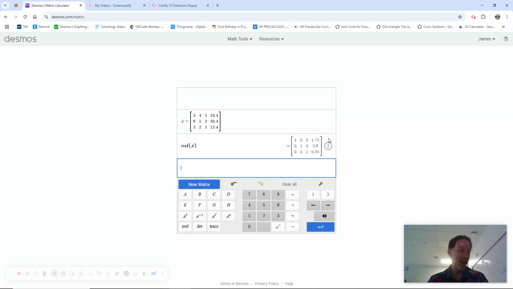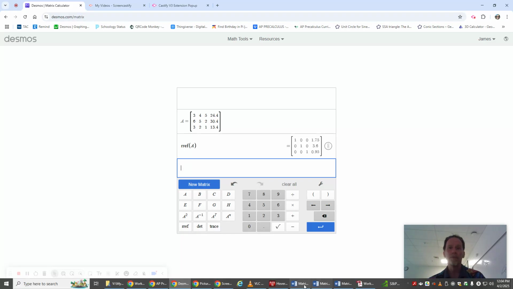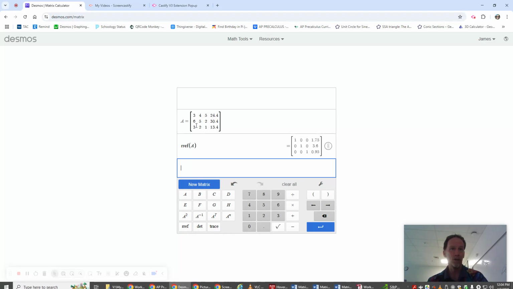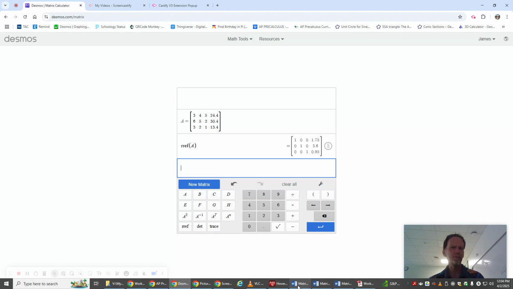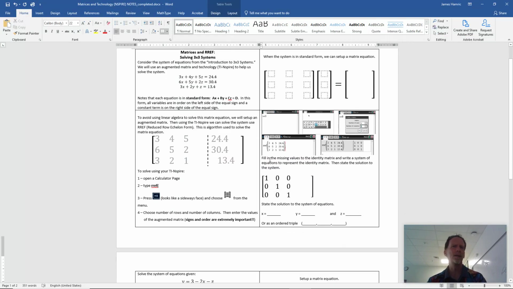Okay, that's really it. So again, you just type in the new matrix, change it to the appropriate number of rows and columns. You do RREF. Again, that stands for Reduced Row Echelon Form. You won't need to know that, and then it's going to spit out the answer. So let's do one more example of those real quick.